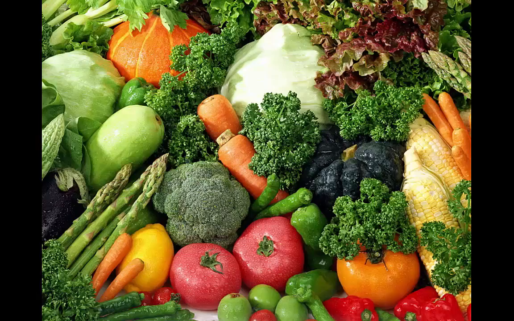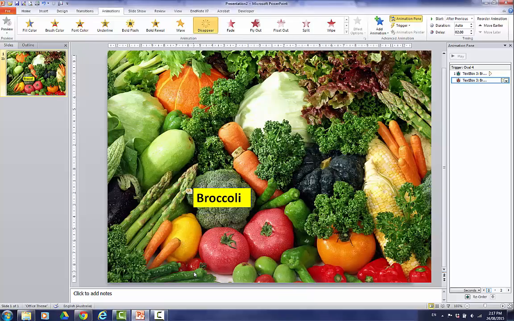So, let's try it. Here's my broccoli. I click on the broccoli. Broccoli appears and then it disappears after 2 seconds. Okay, so I could do that all over the screen. So that's one way you could use it.